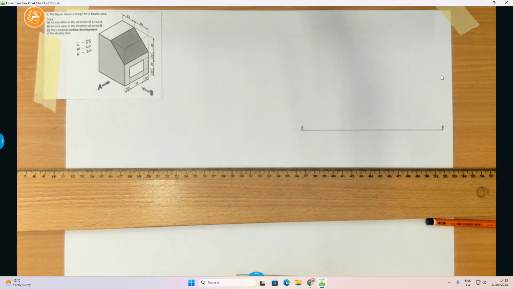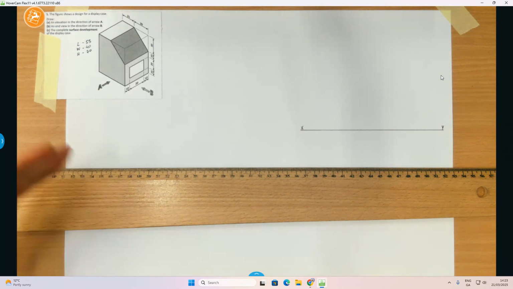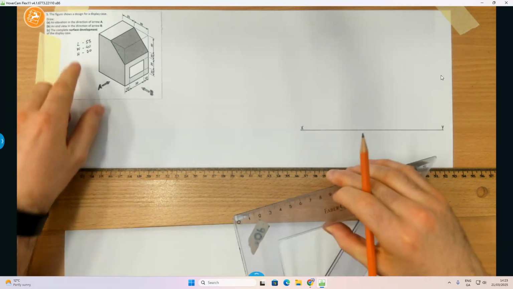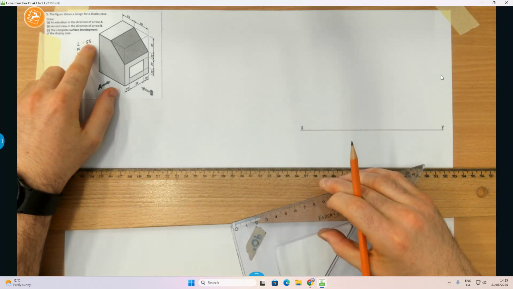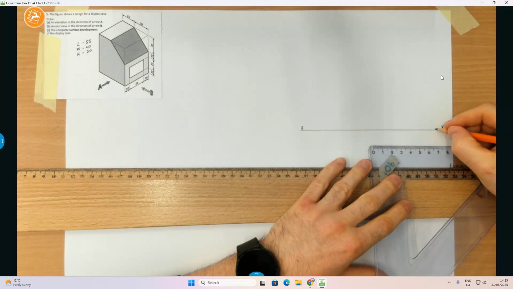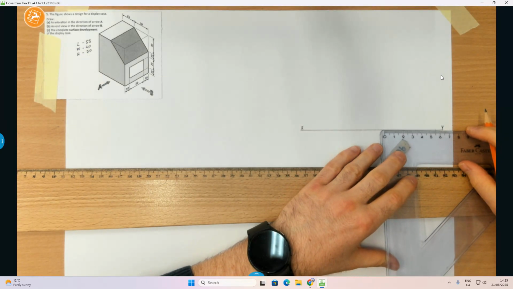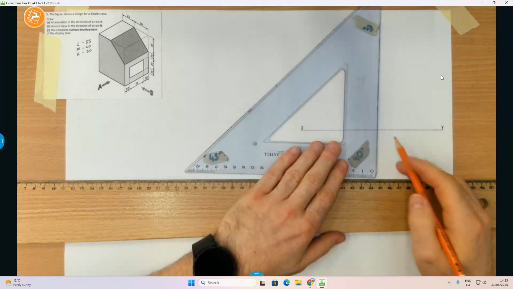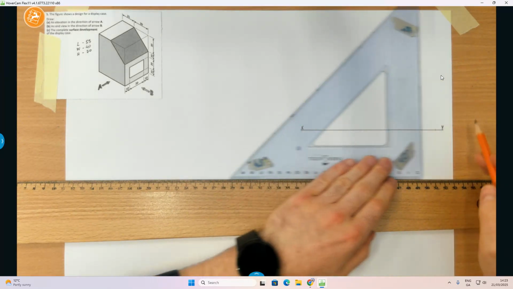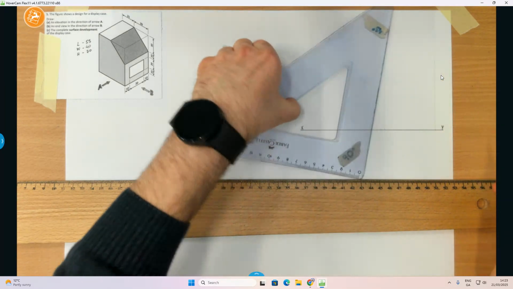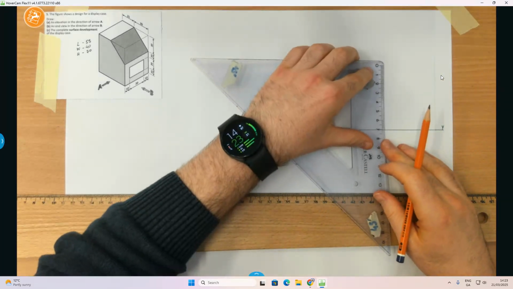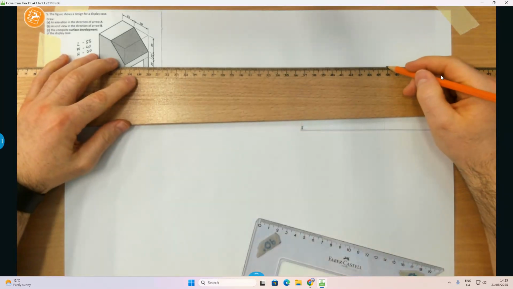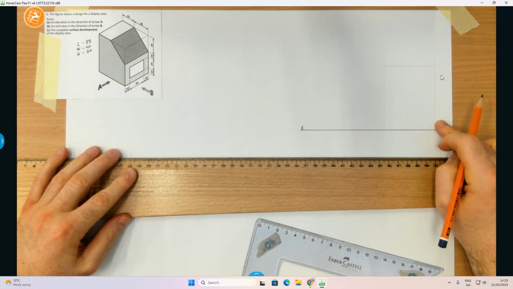Now, normal rules of orthographic. What way is arrow A pointing? Arrow A is pointing to the right, so my view for the elevation, view A, goes on the right hand side of the XY line, which means I'm going to do a length of 55 and a height of 70. Starting here on the right hand side of the line, I'm going to mark 55 to here. I'm going to do a height of 70. Do a little line like that. I'm going to mark up 70 millimeters. And there's my box for the elevation.